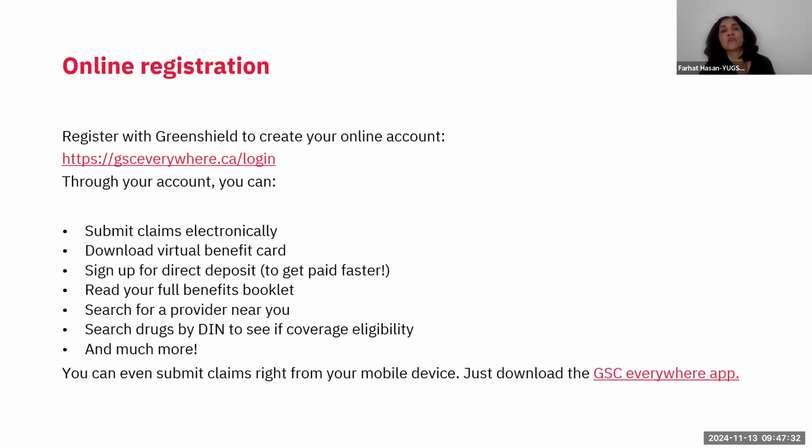You can also search for drugs, because many times students don't know if a particular benefit is covered or not, but there is a search function in your account which will show you. For example, if you want to know if a particular drug is covered, you have to either name the drug or there is a DIN in every drug. So if you enter that number there, the search will show you whether it is covered or not and by how much. Then you can also submit claims right from your mobile device by downloading the app, GSC Everywhere app.